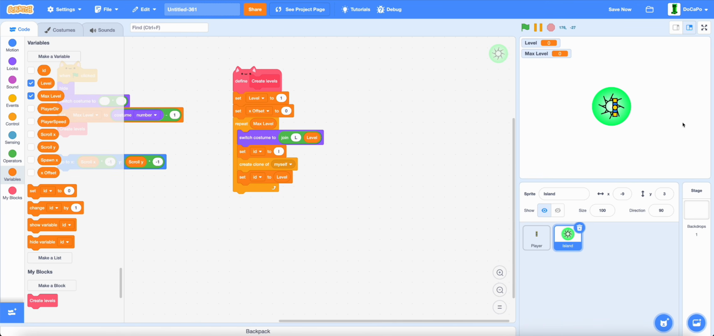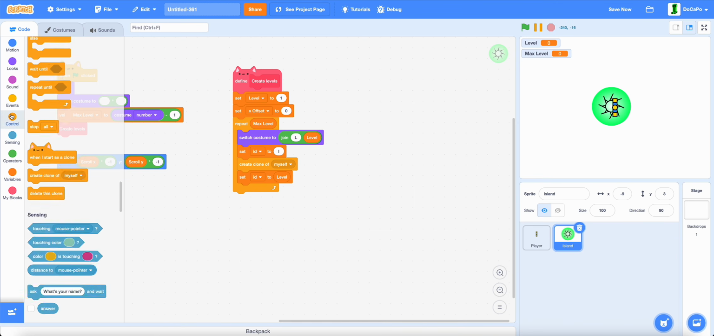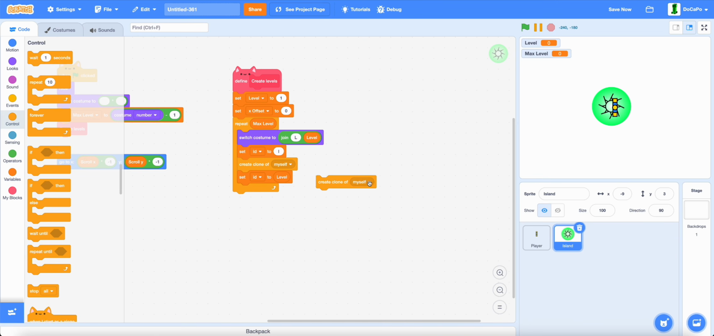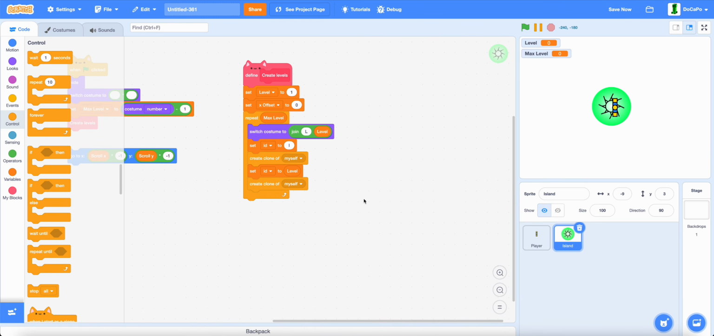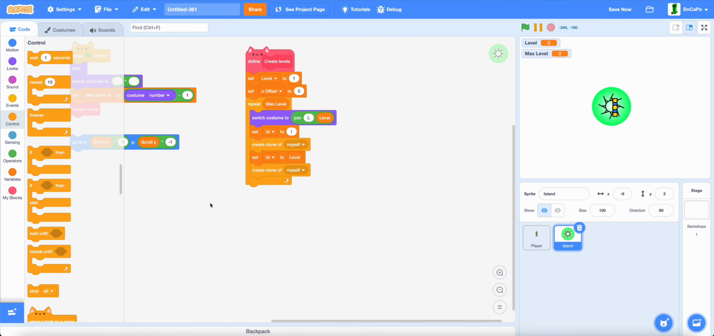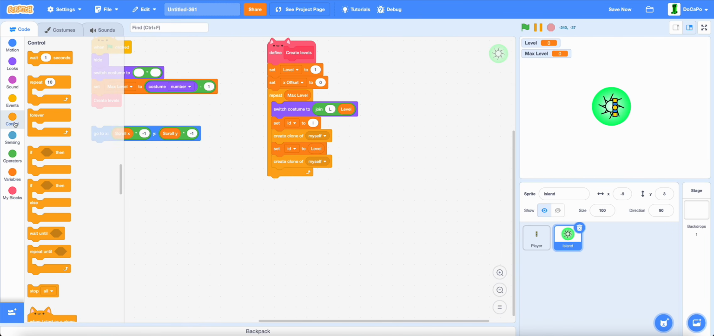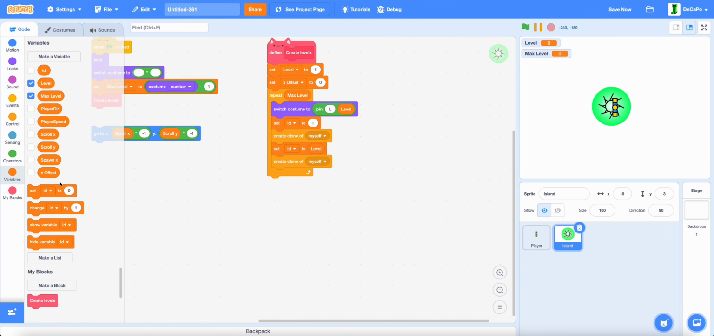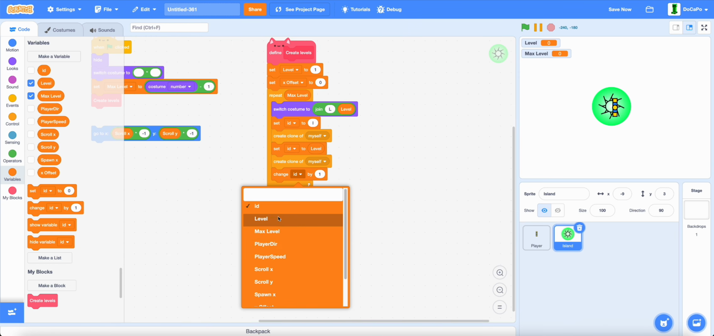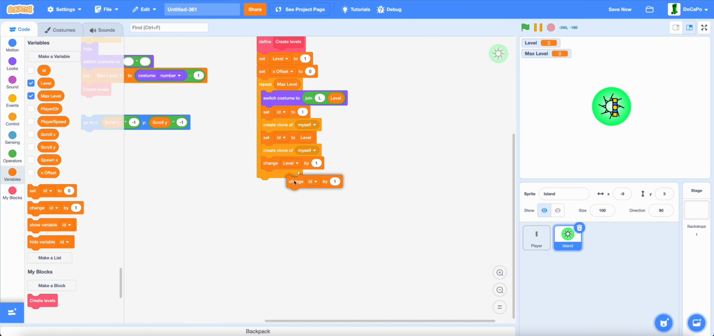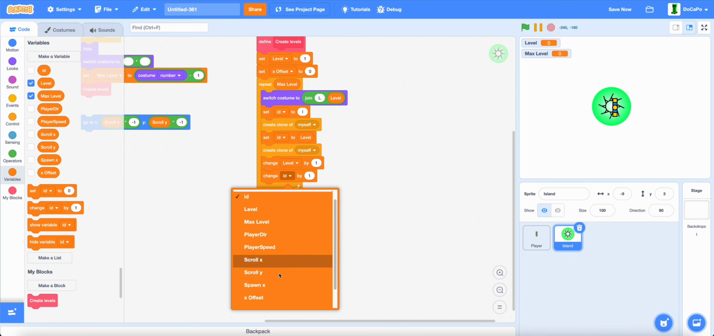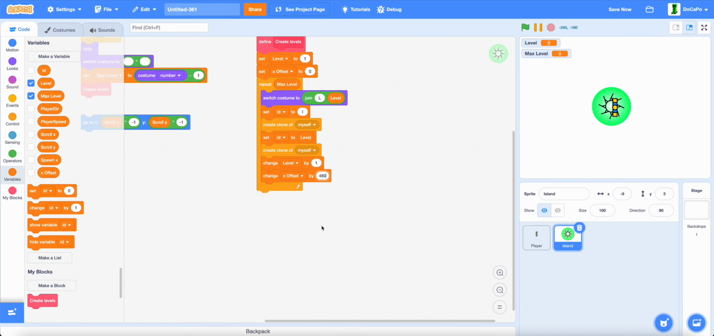so that we know. And now we create the checkpoint by creating another clone of myself. And now if we touch the checkpoint, we can just set the current level to the ID so that we know which level we are on. And now change level by 1 and change x offset by 480, and that's basically from here to here.